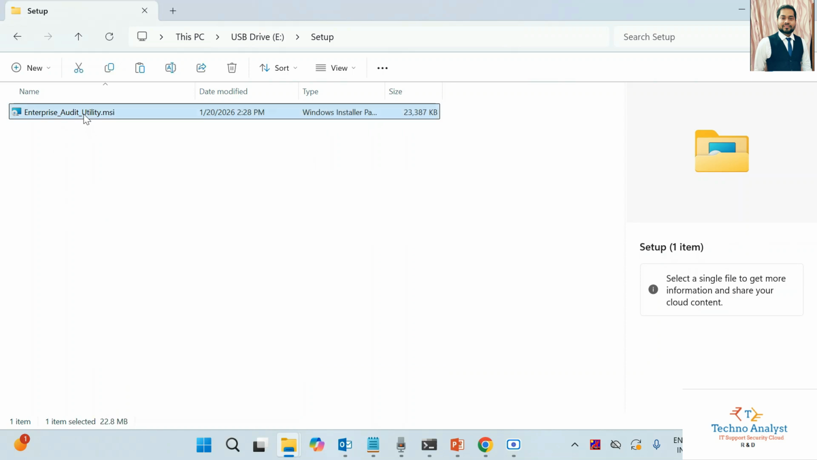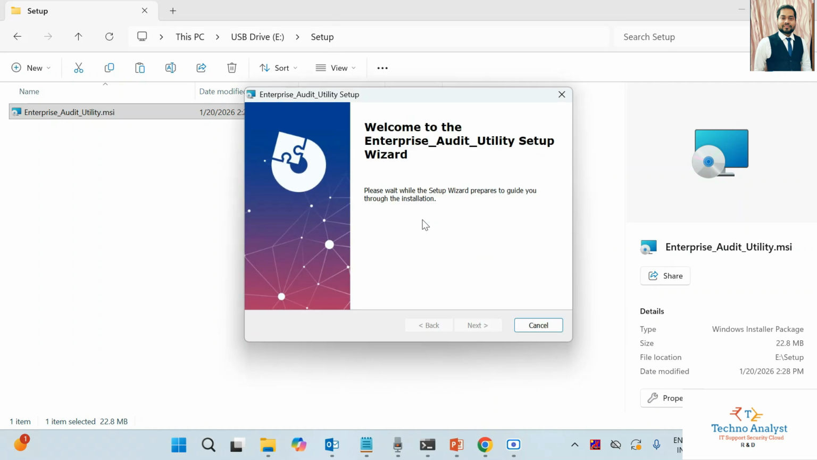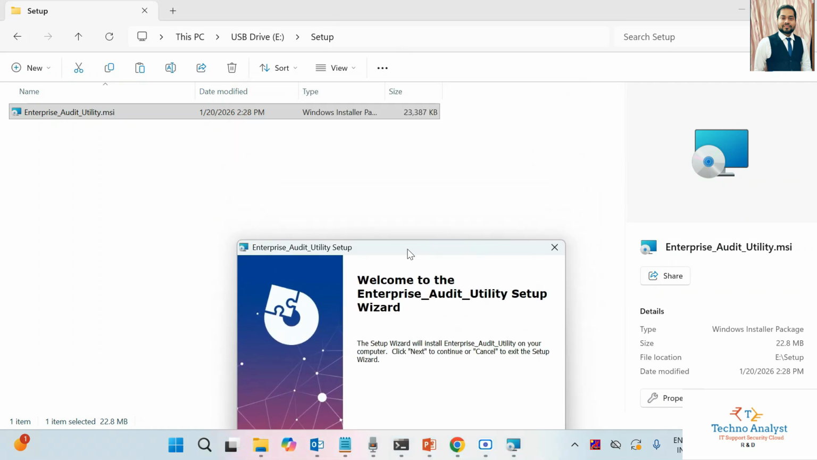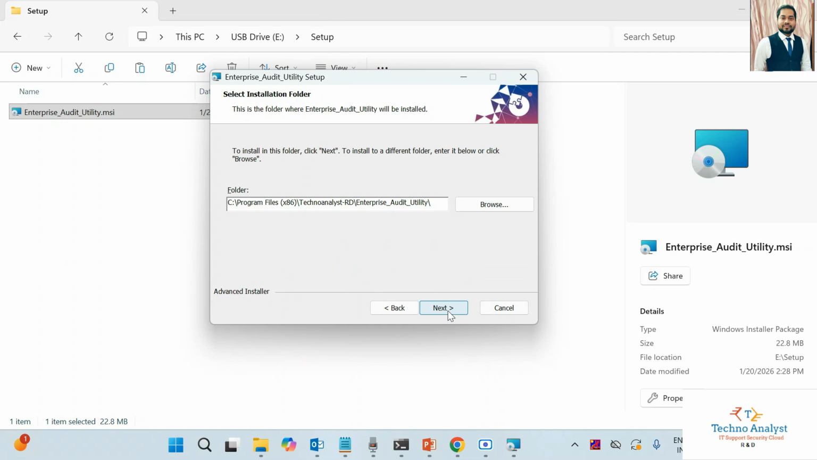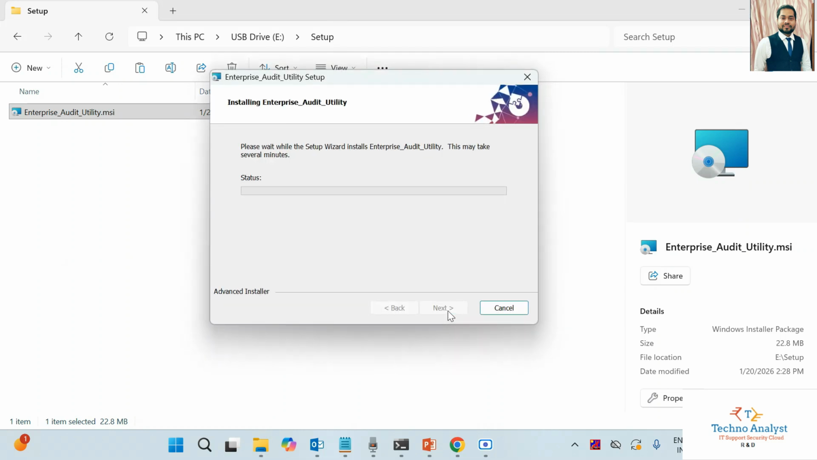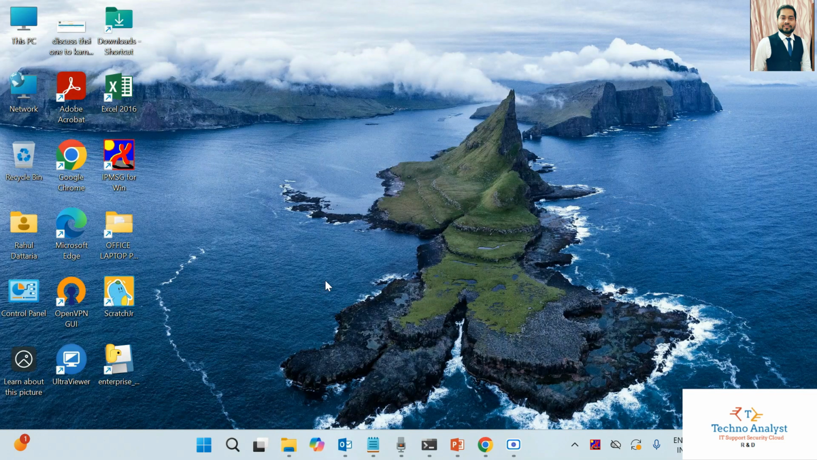Okay, this is the setup file. Just double click on the setup file. Click on next. Click on next. Click on next. Click on install. It is installed on your system. Now check on the desktop, you will get one icon called Enterprise Audit Utility. Just run this shortcut.